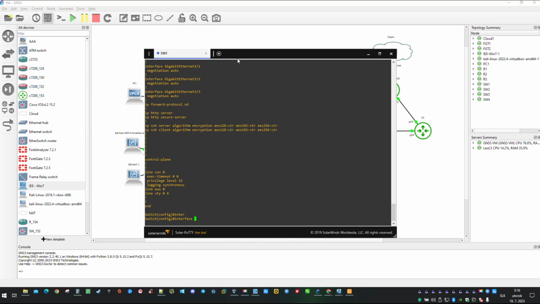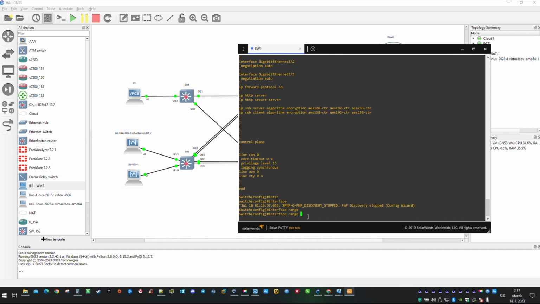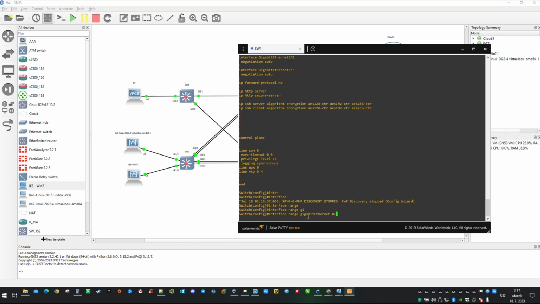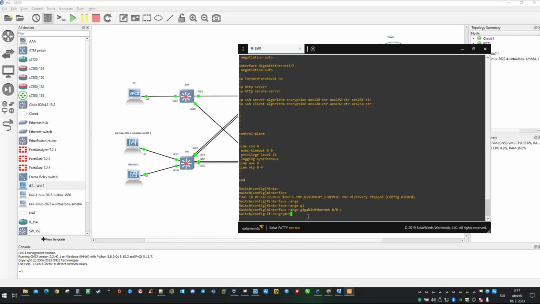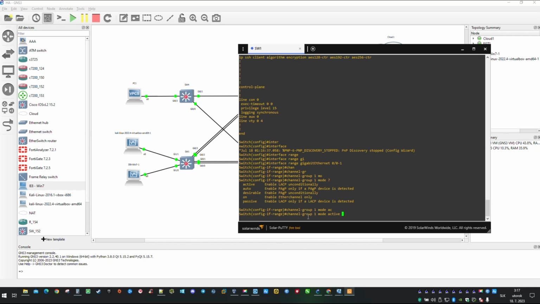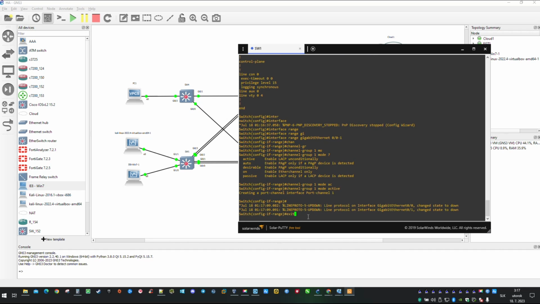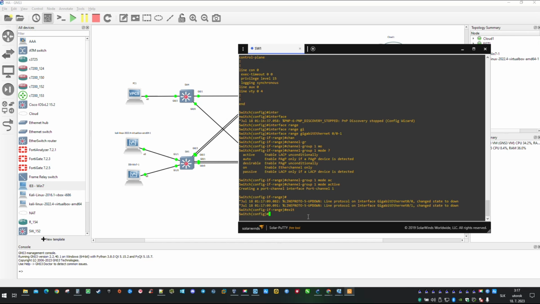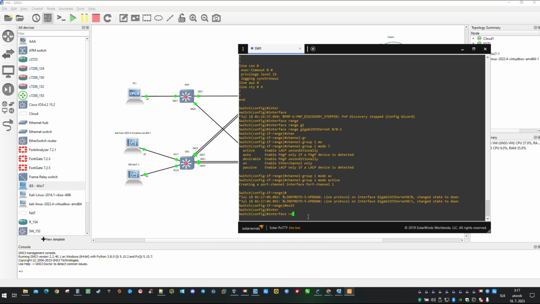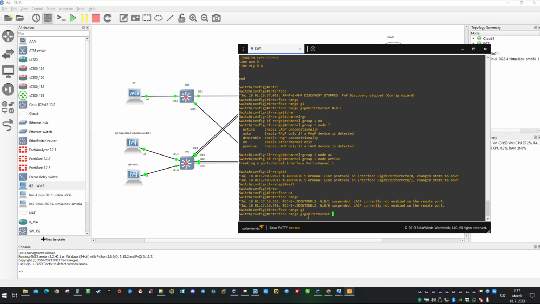I will move the window a bit so we have a better overview and type in interface range gigabit ethernet 0/0-1. And now we are going to bundle the two interfaces together using the command channel-group 1 mode active, which also means use LACP and actively negotiate on the aggregate link. Our next bundle is going to be gigabit interfaces 0/2 and 0/3, and the configuration will be the same with the exception of using channel-group 2.